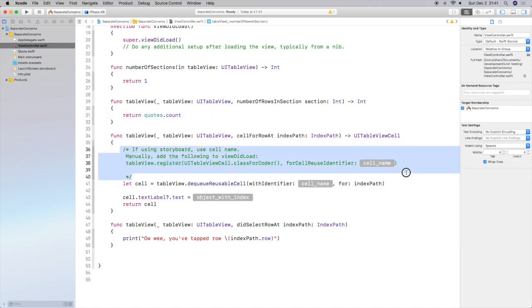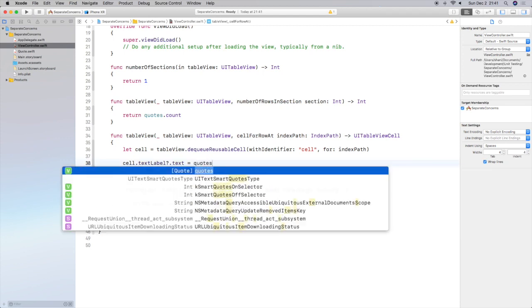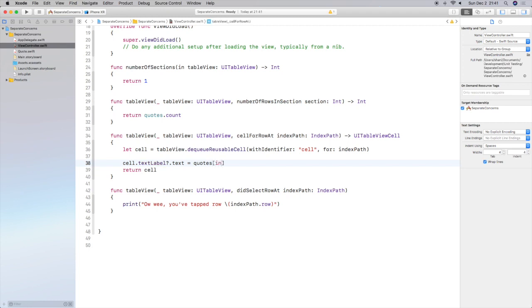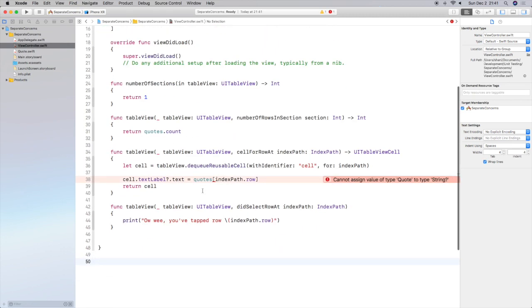Now if you are manually adding a cell using storyboard, you can do this. I left this here for my own info, so I'm just going to delete it because I don't need it. So my cell identifier is cell, and then the object that contains the data that we need is our quotes. So let's go ahead and do quotes, and then the index will be indexPath.row. Okay, so now that we have everything, oops, dot string. So we need the saying. There we go. Okay, so we shouldn't have any issues.